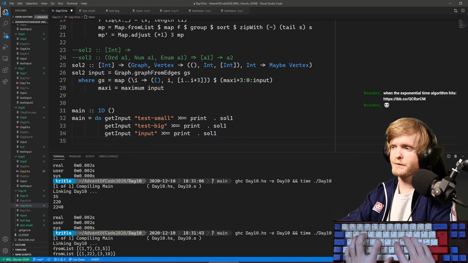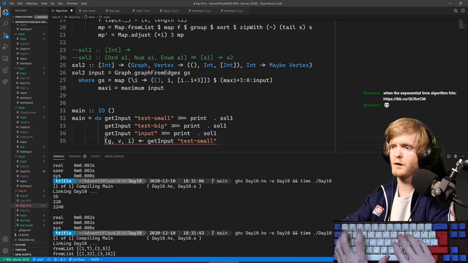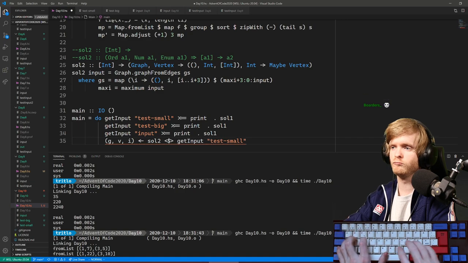Let's look at what happens. So if we say get input of the test small, we're just going to read the input twice. It's fine. So then we map over this.